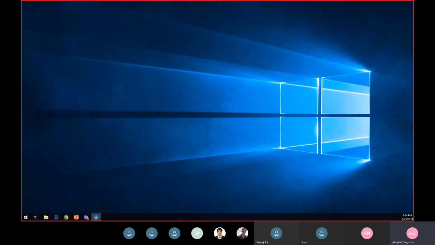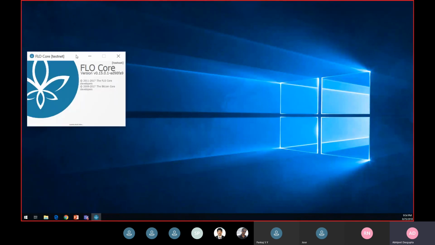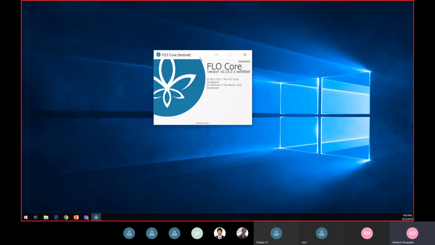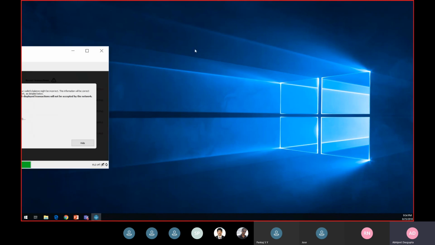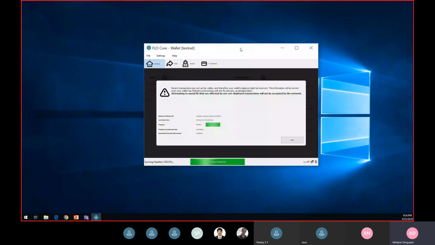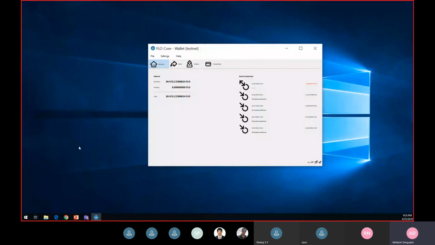For the purpose of this demonstration, we are using the testnet variant of our FLO core wallet, which has been set using the flo.conf file with testnet equal to 1. One more thing I want to mention: if you want to run your wallet on testnet, you will need some testnet IPs added in addnode.